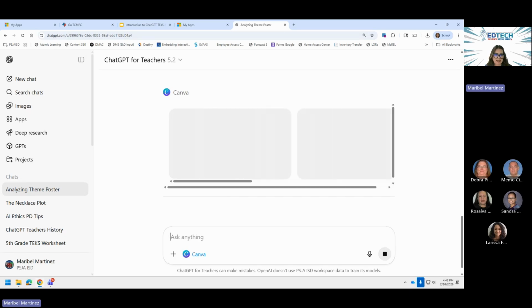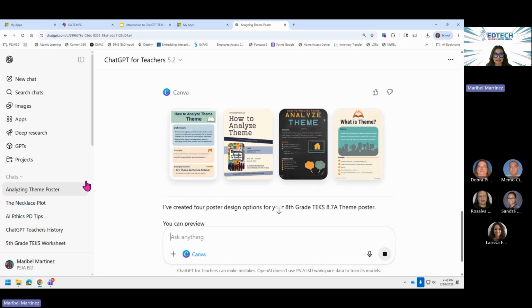But while it's doing that, I just wanted to mention some of the things that are here within the app. As you notice here down at the bottom, it says ChatGPT for teachers can make mistakes. OpenAI doesn't use PSJA ISD workspace data to train its models. Okay. Still keeping in mind that student information that we shouldn't put into ChatGPT.